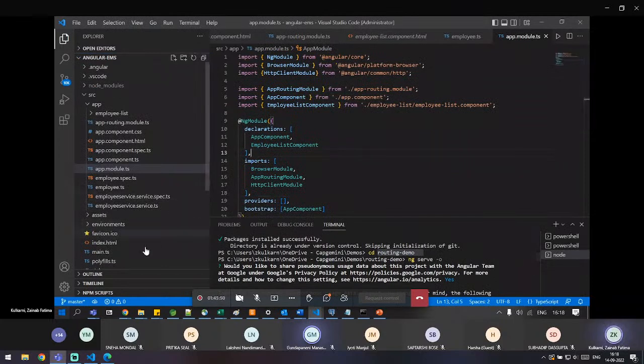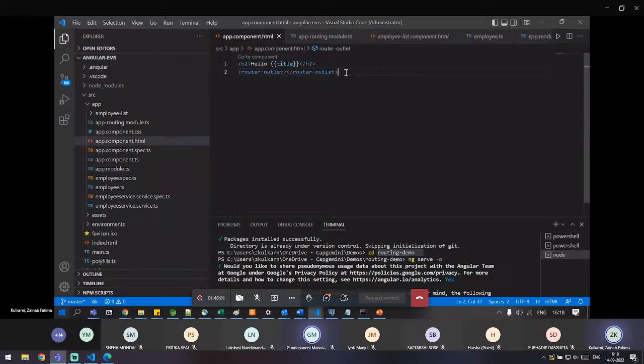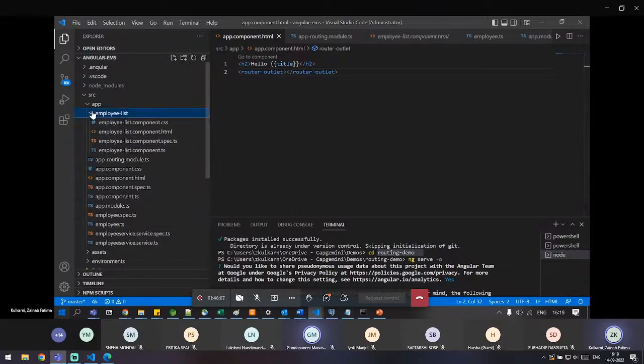So what I have done in employee application, if you see here, this is the app.html file. I have added just router outlet, and I have one component, that is employee list component. So what is there in this HTML? Just employee list work.